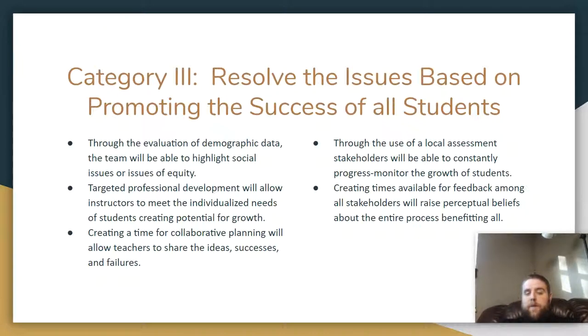Looking at also the targeted professional development, make sure that our teachers are able to encourage our students to be more successful, meet their individualized needs, and be able to deliver lessons in a way that makes sure the students will be more successful. I also referenced common plan time. That plan time will encourage teachers to be successful, challenge their students, share their ideas, their successes, their failures, to make sure that they're better off teaching students overall.